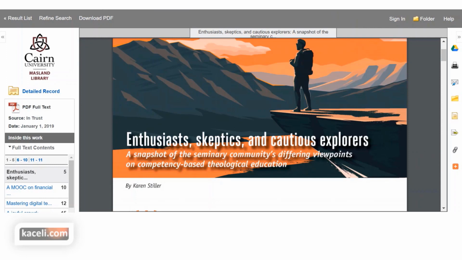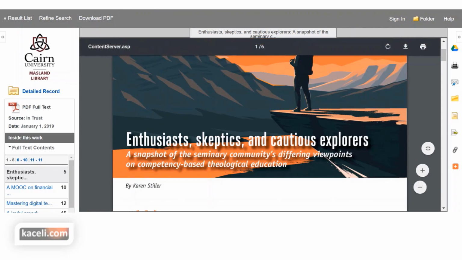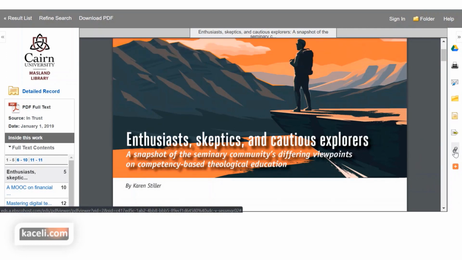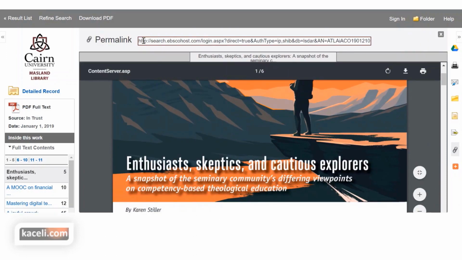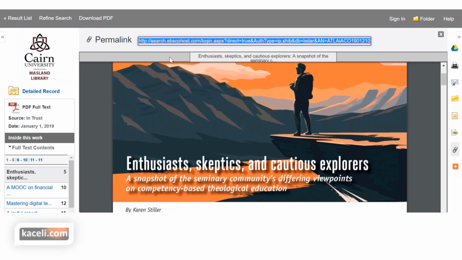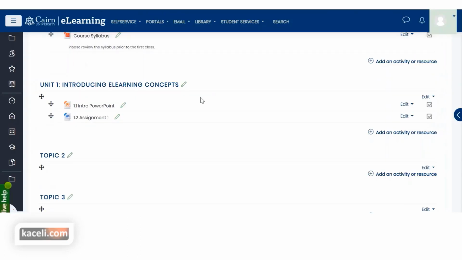Since this is a library database, you'll have to do this slightly differently than copying the URL. If it were a regular website, yes, you'd copy it from the top. For articles from the library, you'd look for this linking icon here, the permalink, and copy that by right-clicking on it and choosing copy, or however you copy stuff. On a PC it'll be Control-C, and then we're going to go back to our course here, and we're going to add a link to this article.